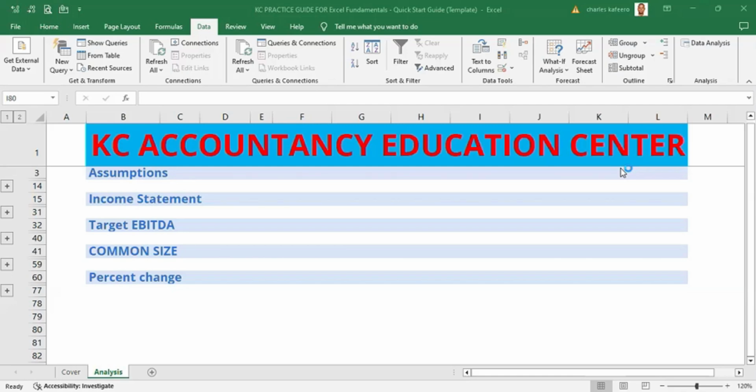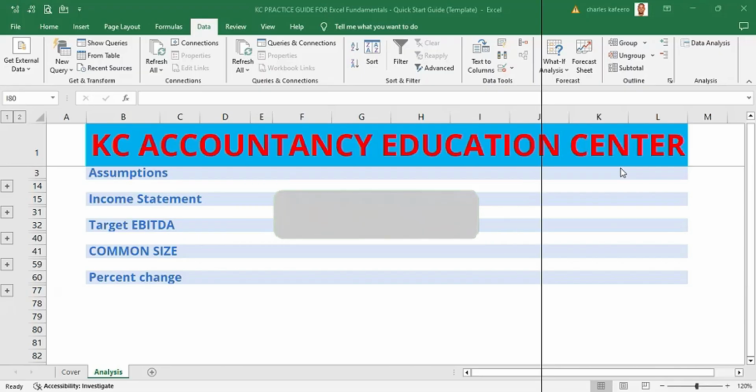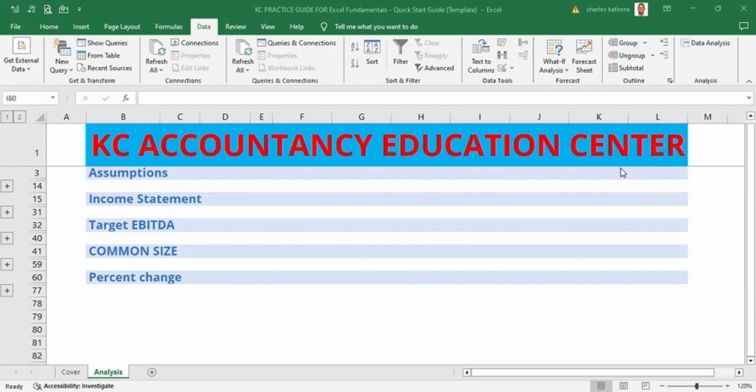Hello viewers, welcome back. We are now looking at the print settings, and in this video we are going to look at how we can configure the printer settings, which is really critical to make sure that you can export your model into a PDF format or print it for somebody who wants to review the model. So let's take a look.